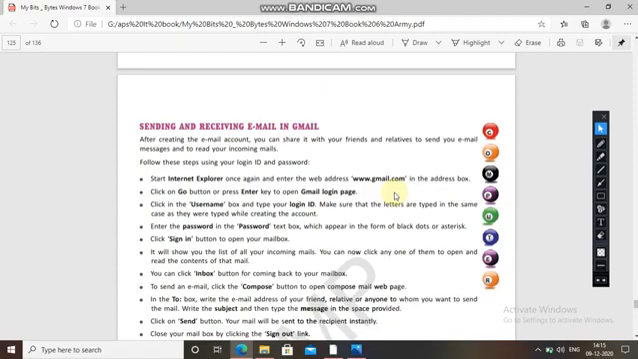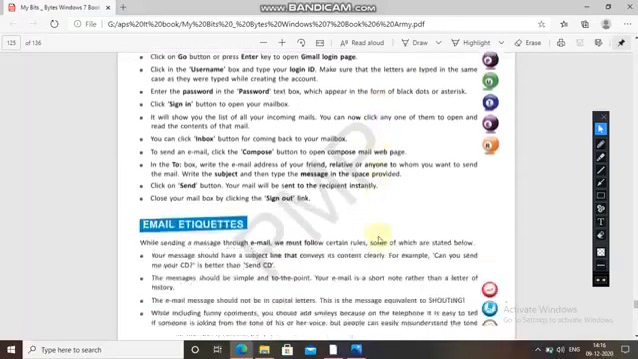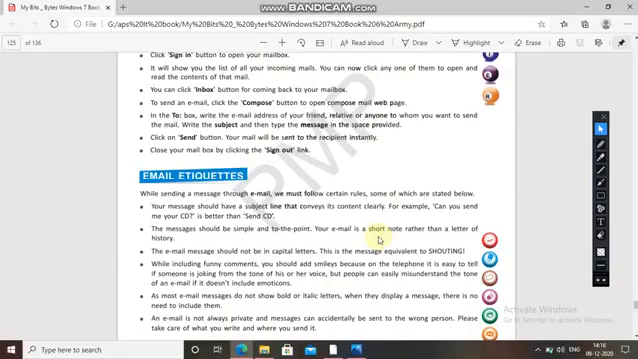To send an email, click the compose button. There you will get To, From, Subject, and then send. If you want to add attachments, there is a clip sign; you can click on that and attach. Then at last, after sending, sign out from your account.